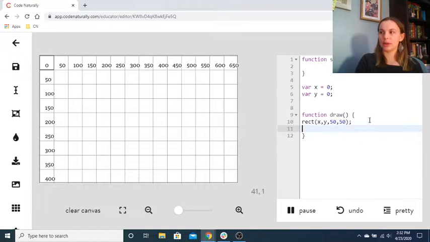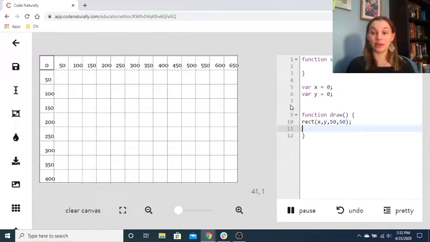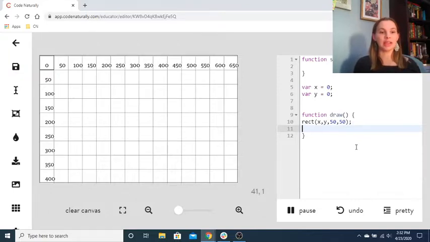All right, so we have our rectangle in. All I've done so far is made a variable for x, set it equal to 0, made a variable for y and set it equal to 0 as well, and then made a rectangle at x comma y comma 50, 50. So take your time, get that in, and then we'll move on to the next step in just a minute. Just a reminder, we've talked about variables before.